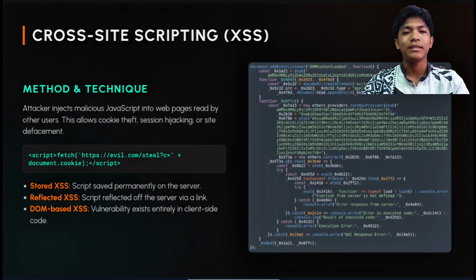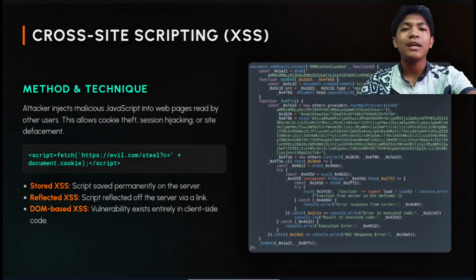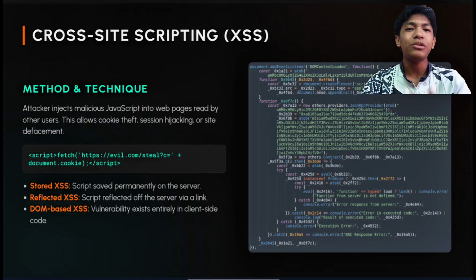There are three types of XSS. Stored XSS is the most dangerous one. The malicious script is saved in the website's database and served to every visitor. Reflected XSS is when the script is embedded in a URL. You click a link, then the script bounces off the server and runs in your browser. The third one is DOM-based XSS. It manipulates the page content directly in the browser without going through the server. For the example payload you see here, this script silently sends the victim's session cookie to the attacker's server. With that cookie, the attacker can impersonate the user.